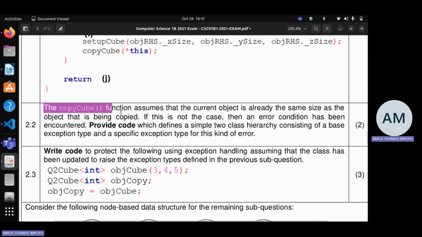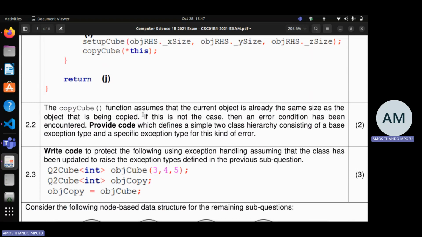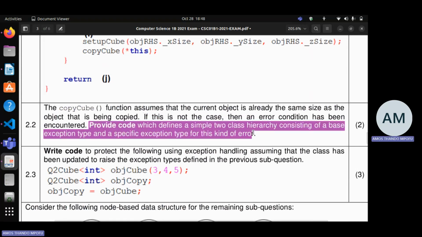So this statement is true. The copy cube function assumes that the current object is already the same size as the object that is being copied, which is true. If this is not the case, then an error condition has been encountered. That's true. So provide a simple two-class hierarchy consisting of a base exception and a specific exception type of this kind of error.